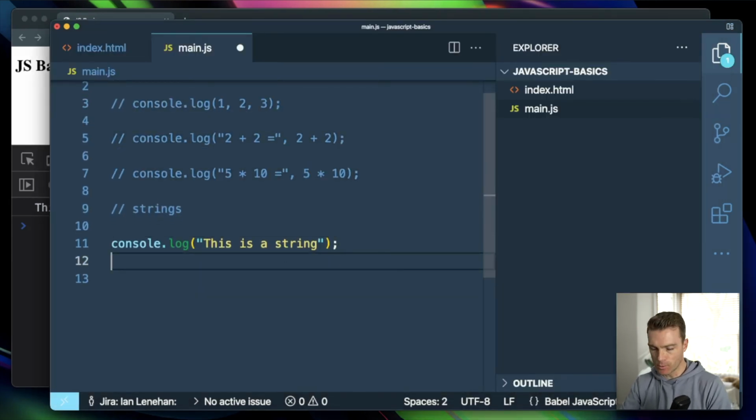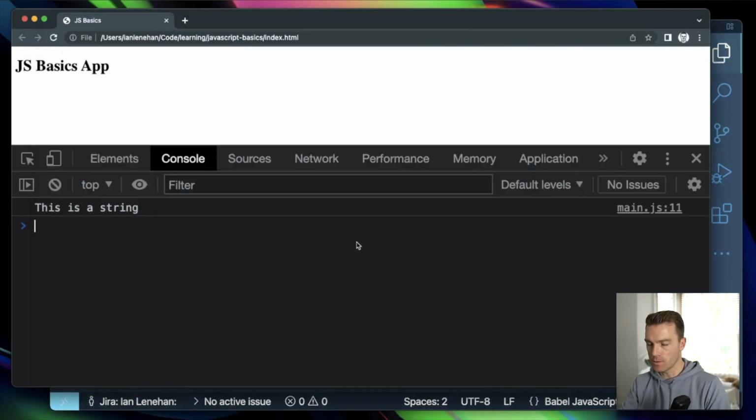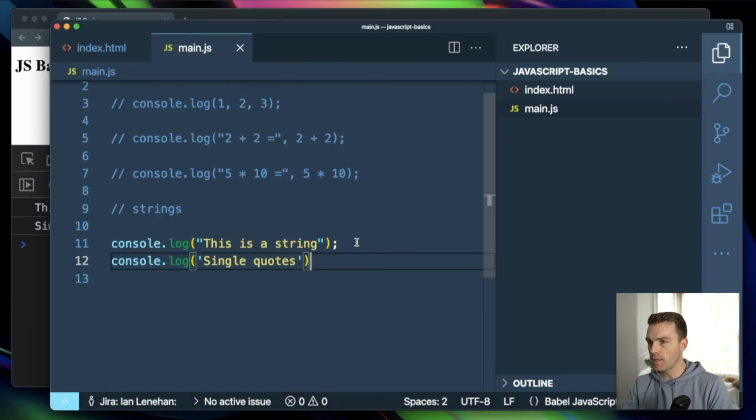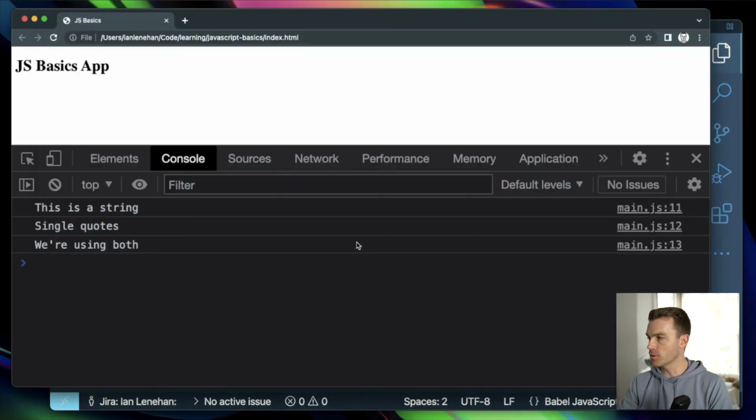So you can see I'm using double quotation marks here. I can also use single quotation marks here. So single quotes, it does the same thing. And if I wanted to have an apostrophe in here, for example, I'm going to surround it by double quotes. So it knows that the apostrophe is not a single quote. So we can just say we're using both here. And you can see that it console logs out the strings properly.